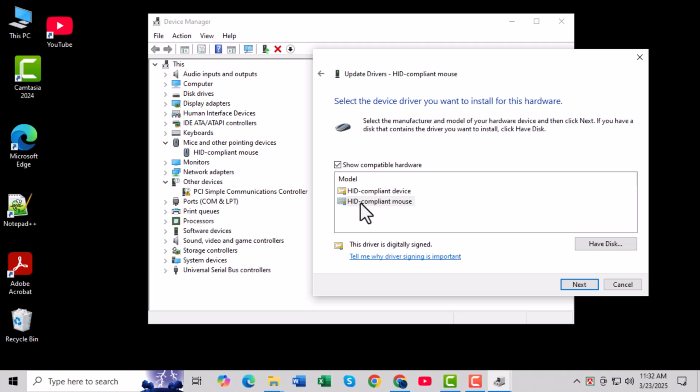Step 7. Choose the most compatible driver, preferably one that has the manufacturer's name in the driver title. This is usually the best option. Step 8. Click Next and allow Windows to update the driver. It will take a moment, so be patient while the update is applied.